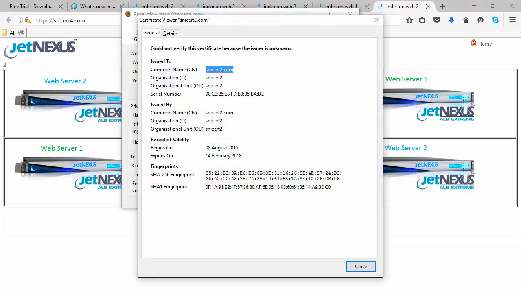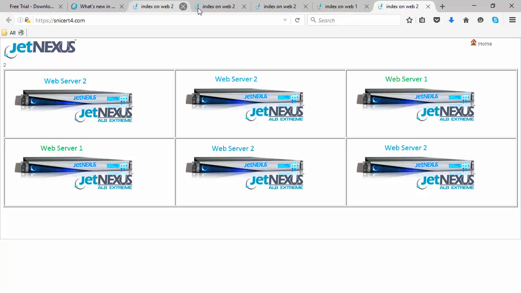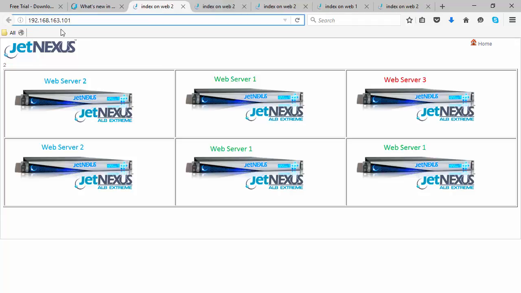SNI 2, and that's because we've selected the default one. So if it doesn't match, it will go to the default. Oops. And we can check that again if we go to Web 1, click refresh, Control Shift.